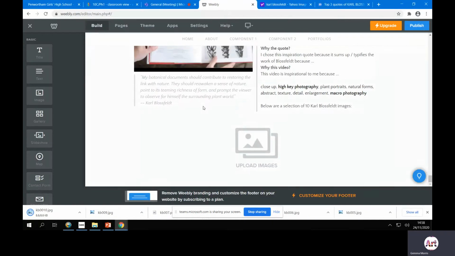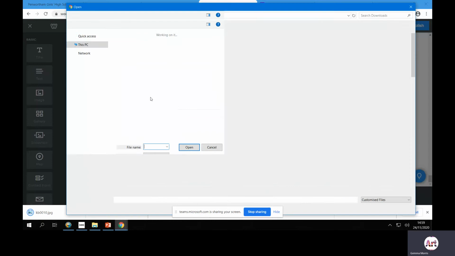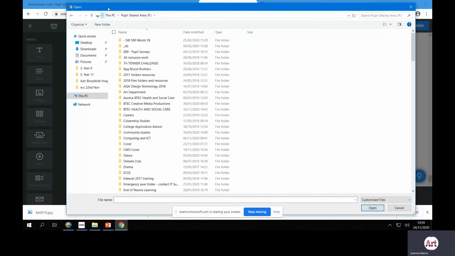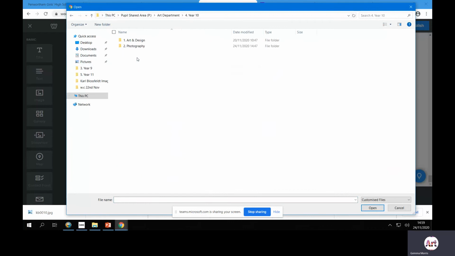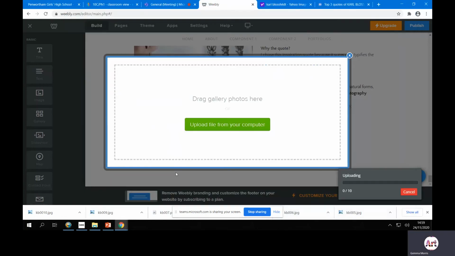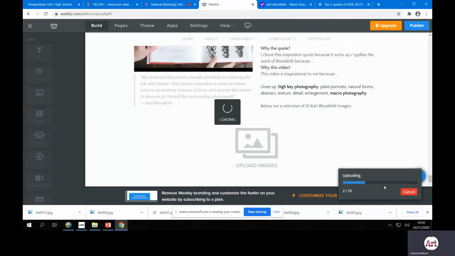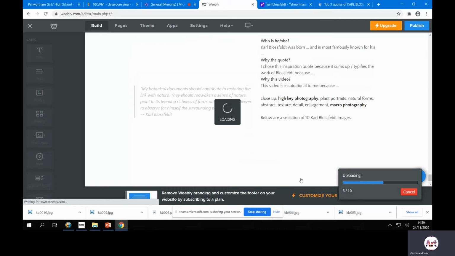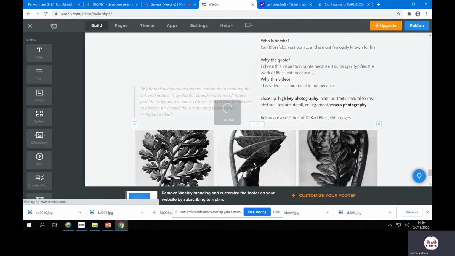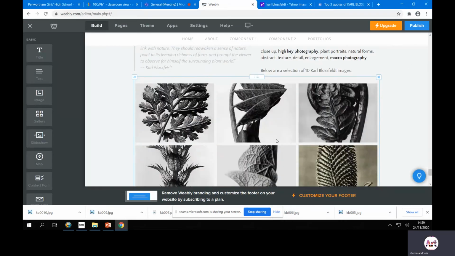And then all you need to do then is go onto here, upload the pictures from your file. For me, I've saved these in the P drive because it was just easier to collect them all together. Year 10, photography, week 12, images, and there they all are there. Open those up. Let them upload, and then of course I want to change my grid to a 5x2. At the moment, automatically it'll save it as a 3x3. Okay, just like that. I can see them on there.